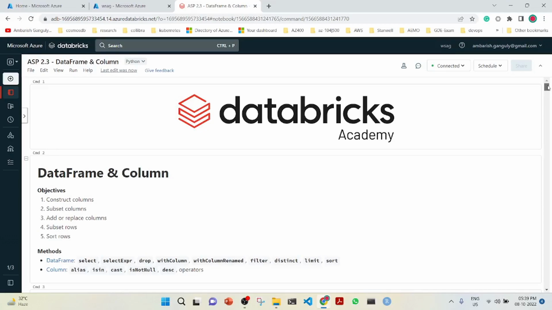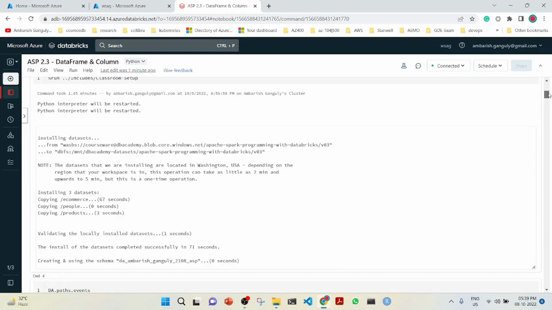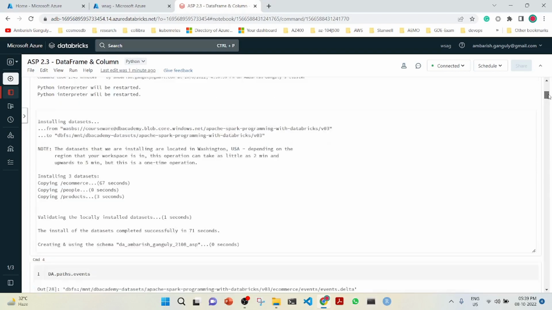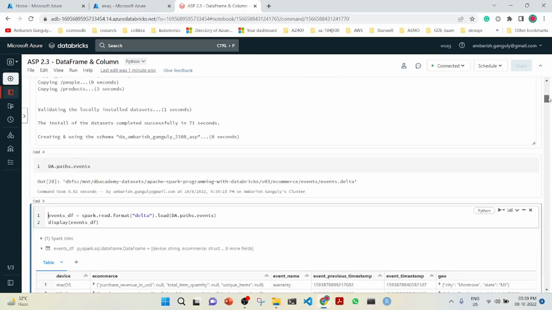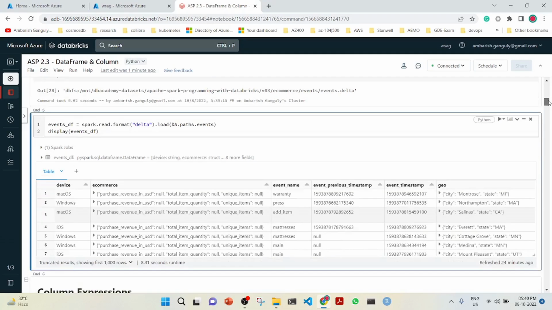This lecture is about data frame and column. The objectives are: we construct the columns, we subset the columns, we add or replace columns, we subset rows, and we sort the rows. You would first run the classroom setup. Then we would read the da.paths.events in the delta format, and we are displaying the data frame.